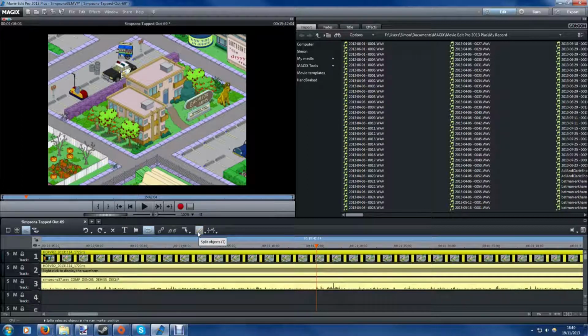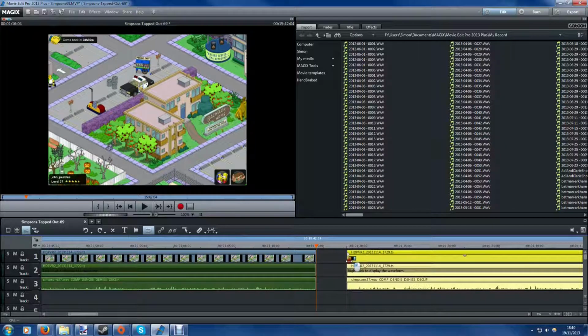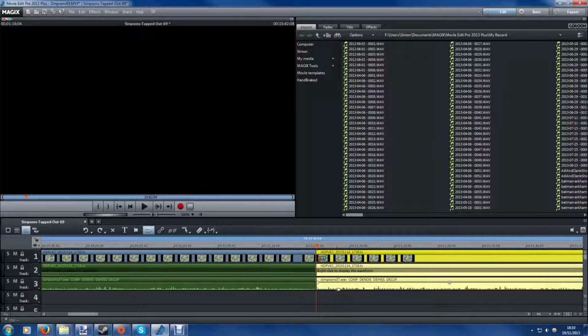I'm going to press that cut tool again. And I've now created a division between these two, and then I could just simply pull these up like this to get rid of those 2 seconds, move everything else across, and then it's taken that little bit of footage out.